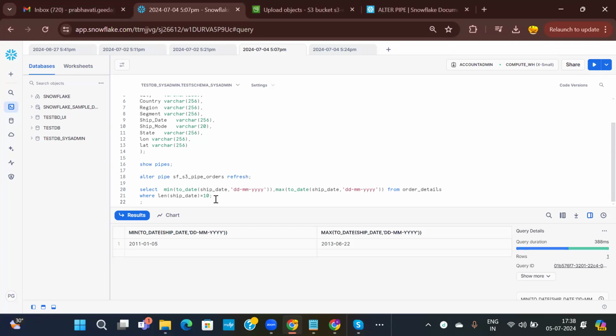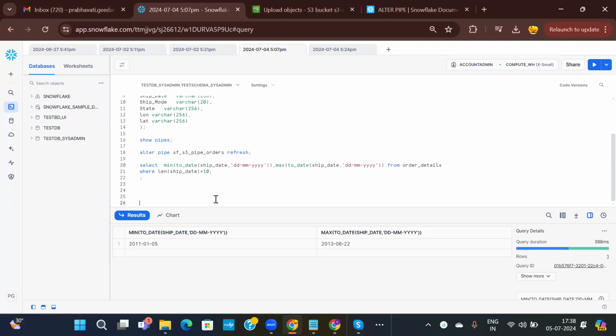Now this Snowpipe is completed. You can try it yourself with the sample files and everything. Yeah, this is Snowpipe. Next, we have a concept called streams. It's for CDC, right? Yeah, it is CDC, change data capture.